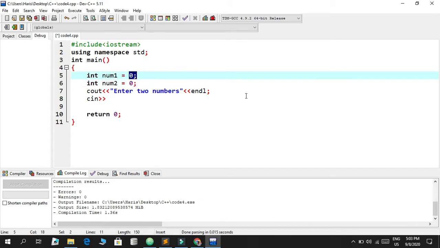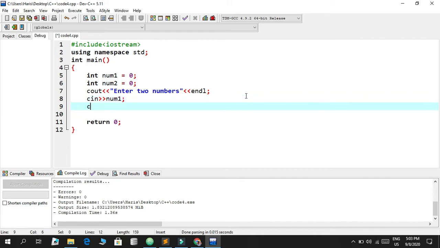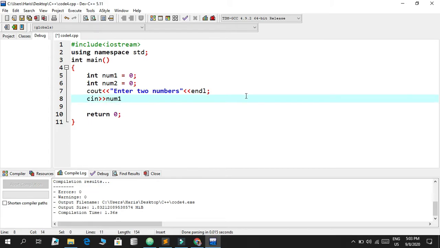But to remove that complexity, we just initialize it with zeros. So now after that, we input num1 and then a semicolon. And then we say cin input num2, okay? We could also do this in one line by not writing this and just doing num1 and num2. And when you press the enter key, you're gonna be prompted to write the next one.